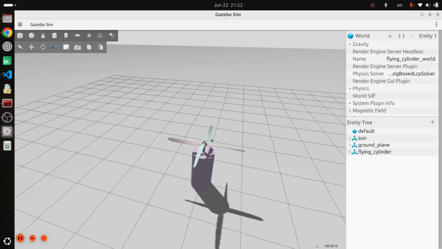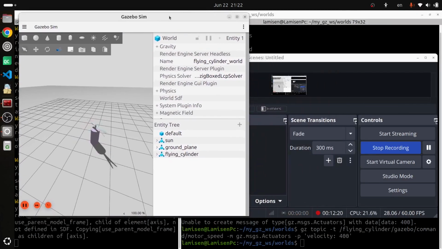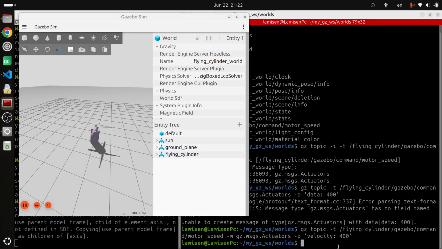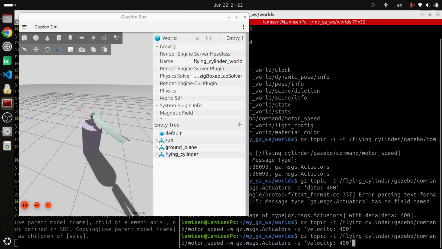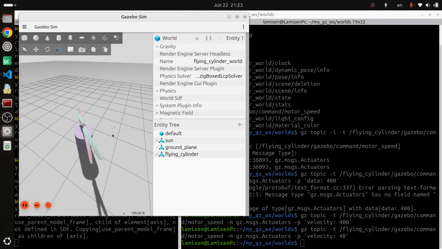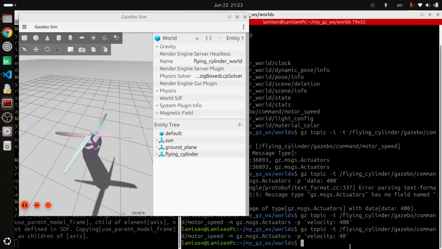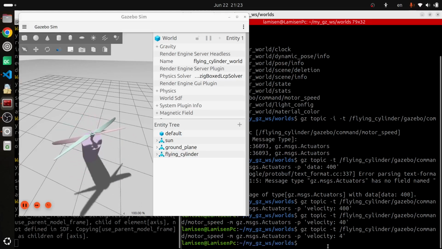Okay, as you can see, our propellers start rotating. Let me set this always on top. Okay. Let's make this a little bit smaller so that we can see the rotation of our propellers. Okay. As you can see, our counterclockwise propeller is rotating in the counterclockwise direction, and the clockwise propeller in its clockwise direction. And it is as we defined in our SDF files, so it is working properly.